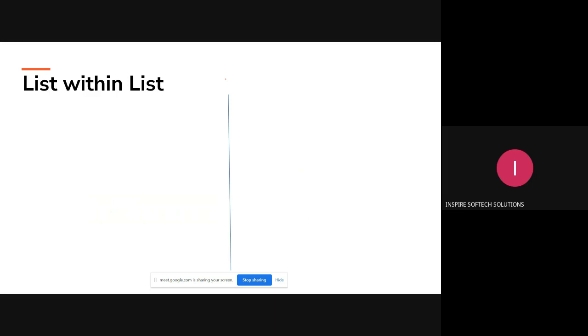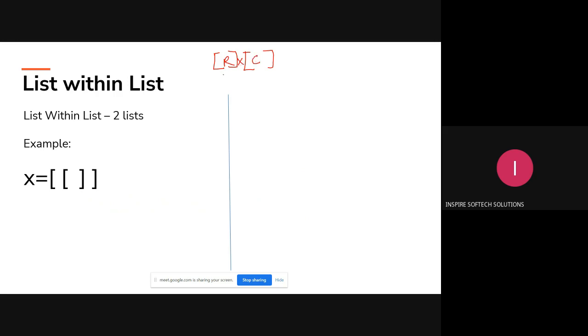List within list. There you're telling a two-dimensional array; here we'll be telling it as a list within list. Inside the list, you'll be having one more list. That is called a list within list. So how to represent that? Bracket, by using it like this. In the C programming language, you'll represent it with different brackets, row into column, like this.